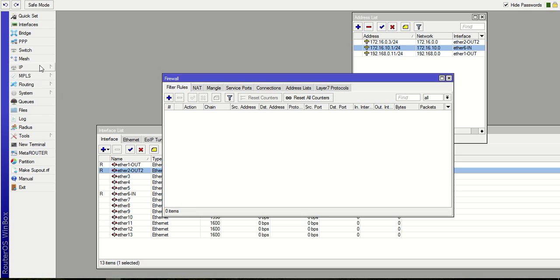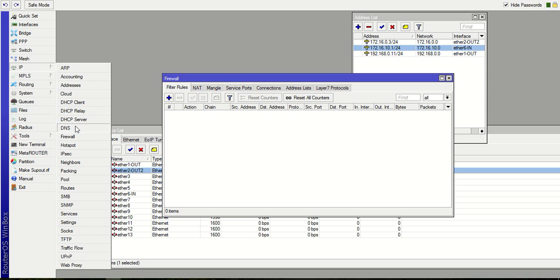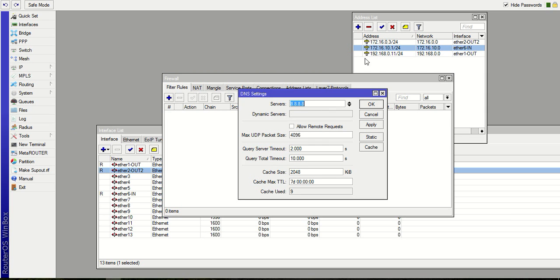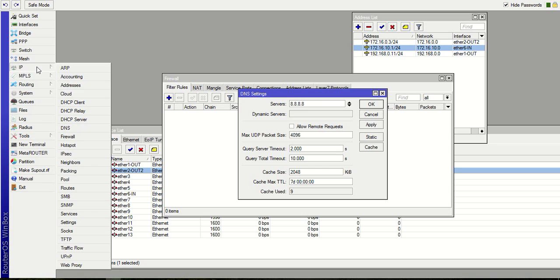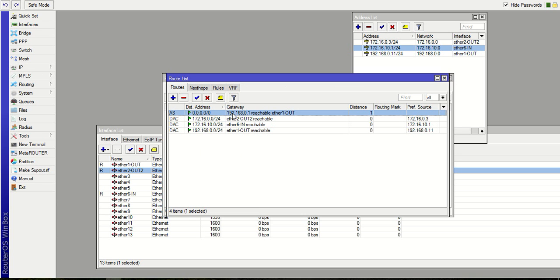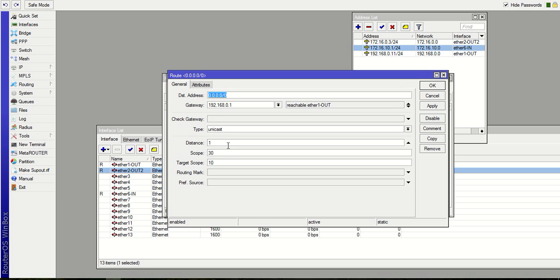Now, one other thing I need to do, once I'm sure with the address, is to set a default route. Now, as of now, we have only a single route. Let's create another route, and remember the distance for the first option is 1. The scope is 30, the target scope is also 10.